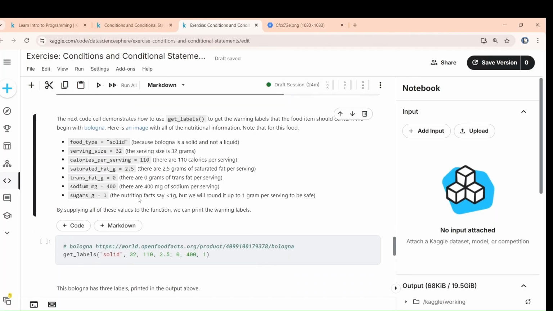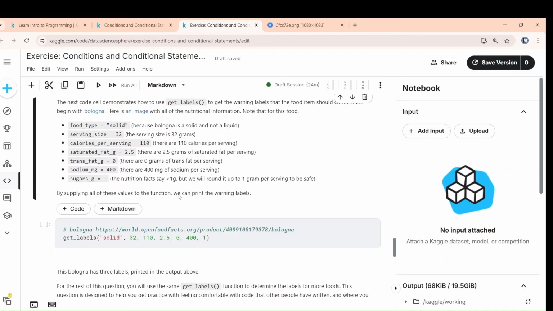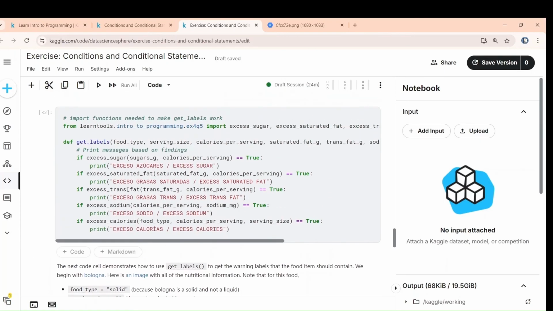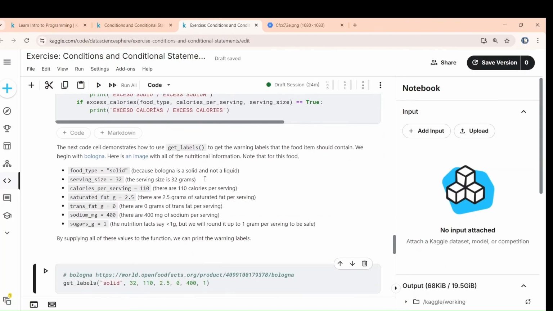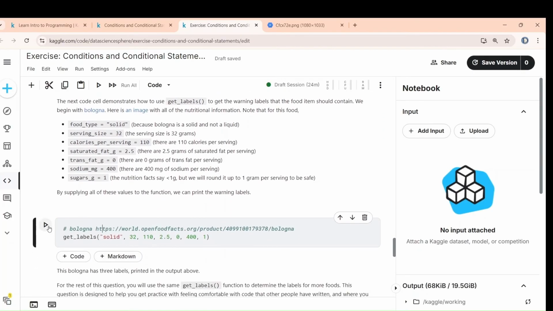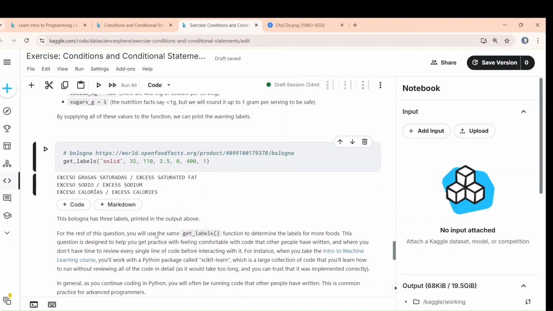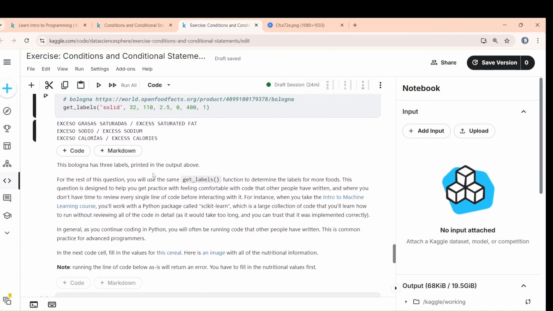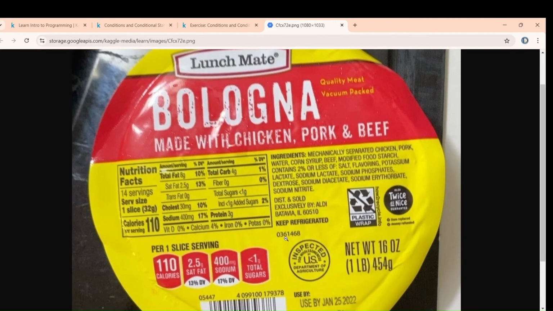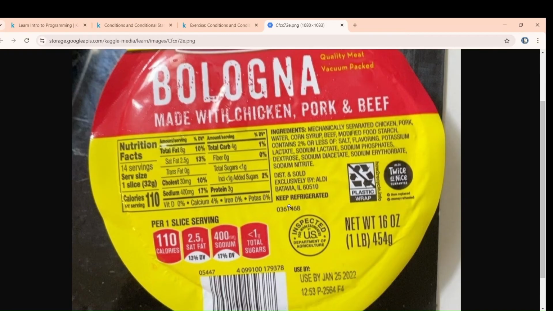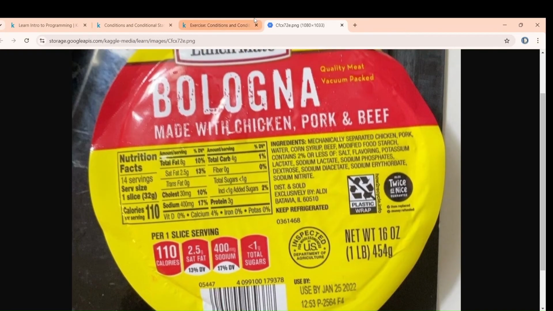Now they have given all these things, and by supplying all these to the function, we can print the warning levels. Okay, so we will pass all this input here. Then the conditions will be checked, and then accordingly your warnings will be printed, whether it's high calorie, high sugar, whatever it is. Like in this food, you have excess saturated fat, sodium, excess calories. Okay, don't intake. This Bologna has three labels printed in the output above. Okay, so it may be printed here, though here it is not printed.